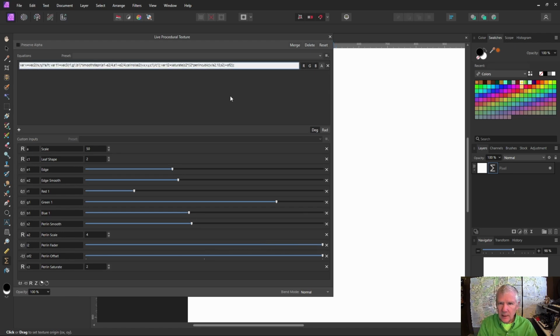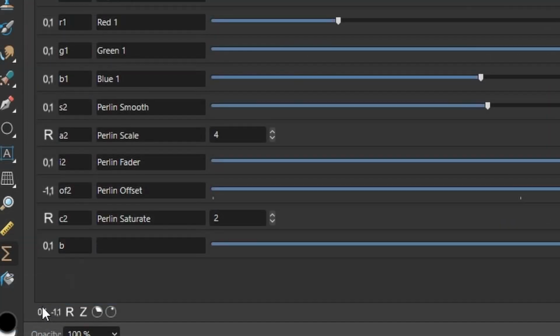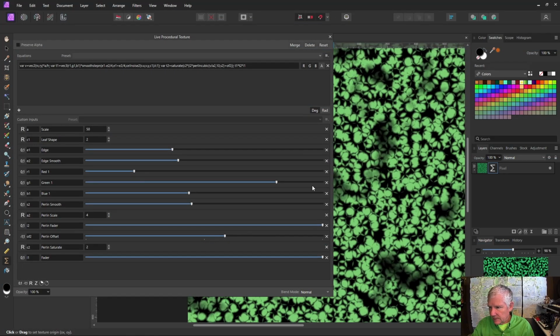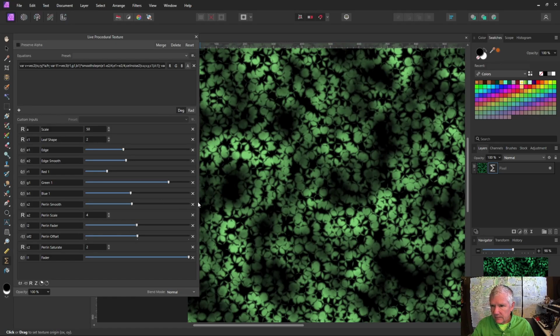Alright, now I've got my two factors set up, and so I'm going to just have T1 times T2, and then I want to be able to scale this. I'm just going to call it I1, which will be sort of the overall fader. So I'll add that as a 0 to 1 range input, I1, and this is the fader. So as I bring this down, I can see those leaves coming in like that. They fade out just a little bit.